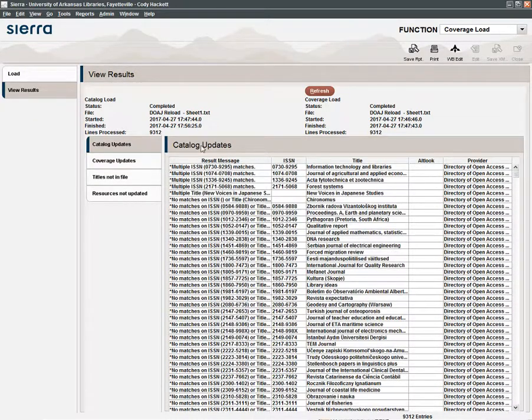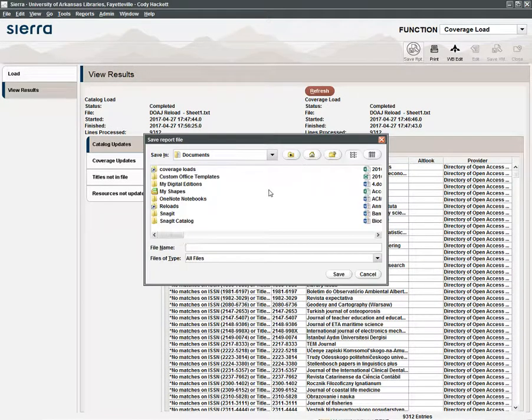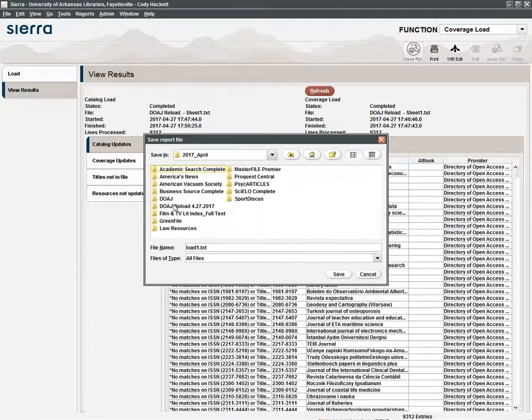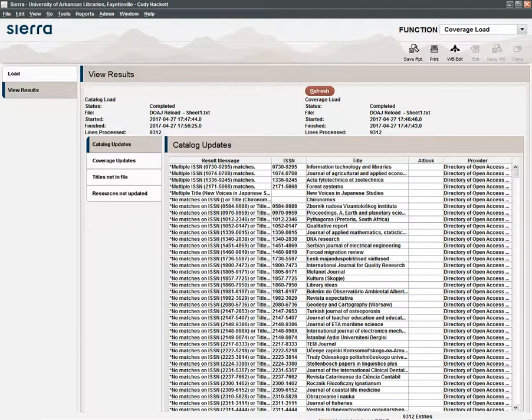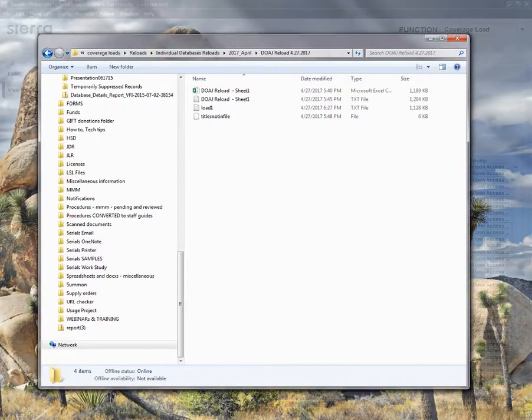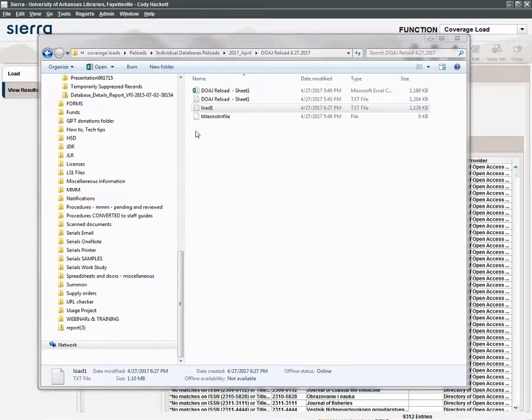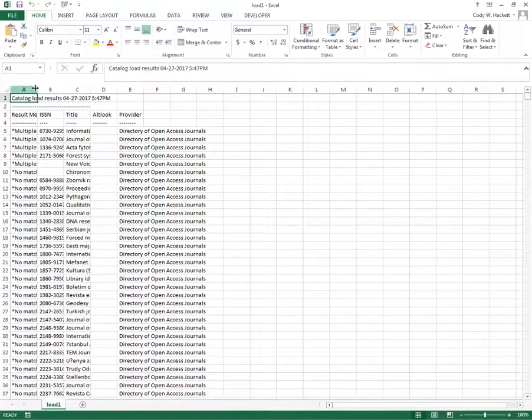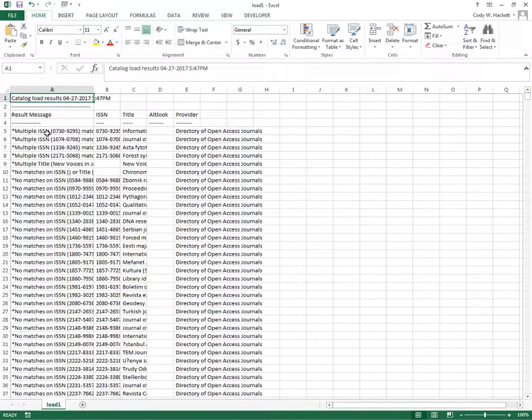We're really worried about the catalog updates page, so we're going to go ahead and save that load report. I'm going to title it load1.txt. We're going to put it in our DOAJ folder. We're going to save that. So now we're going to open the load one. And if you want to keep track of what happened, that's always a good thing.